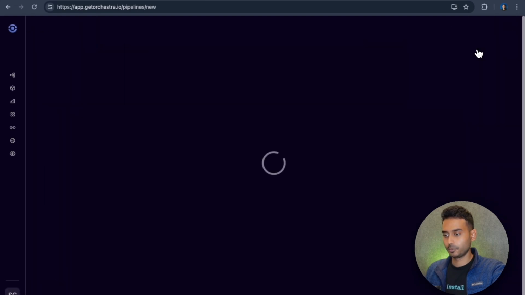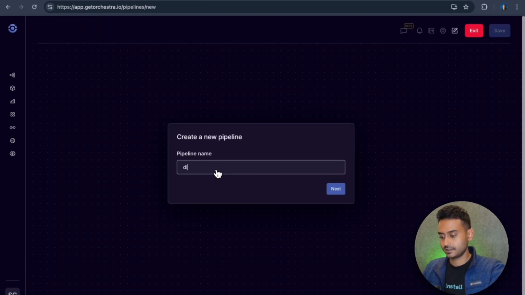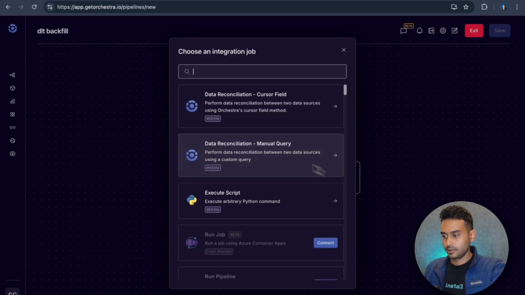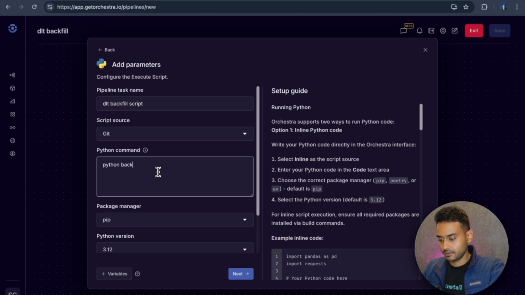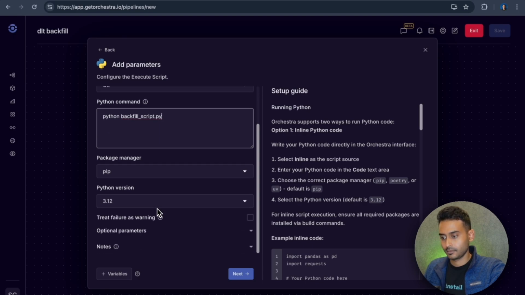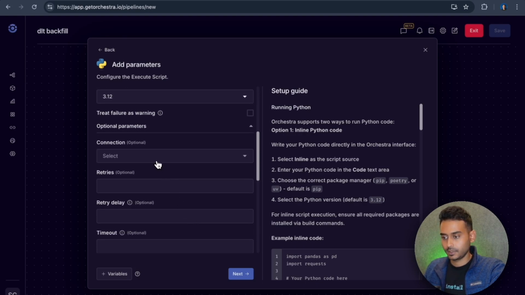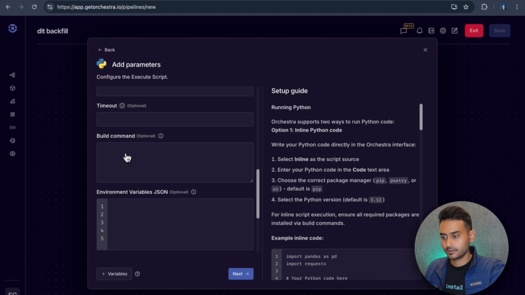So now let's create a new pipeline. We'll name this DLT backfill. And we'll do the same steps again. So we'll name this DLT backfill script, Python backfill, and we'll use our DLT integration connection.